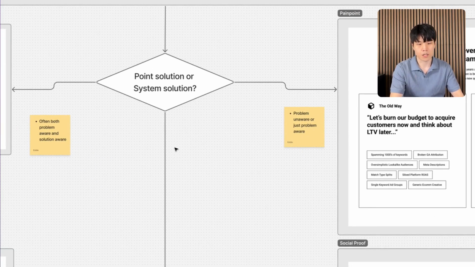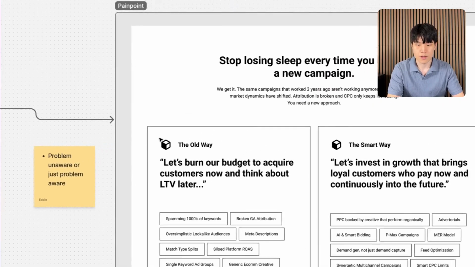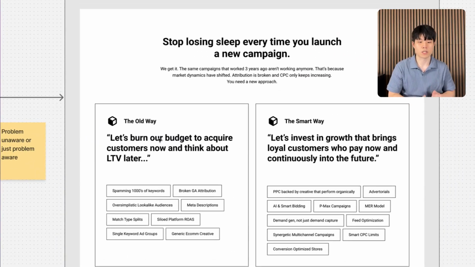So if your product is actually a system solution, that means your audience is often problem unaware, or they might be problem aware but not solution aware. So in this case, you want to put a pain point section where you communicate that you understand their complex pain points and their problem and show the difference that your product will make.